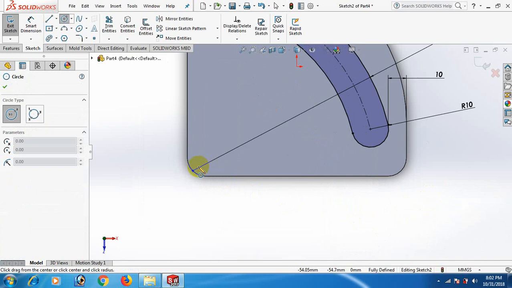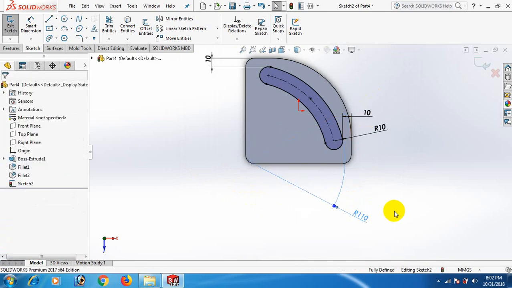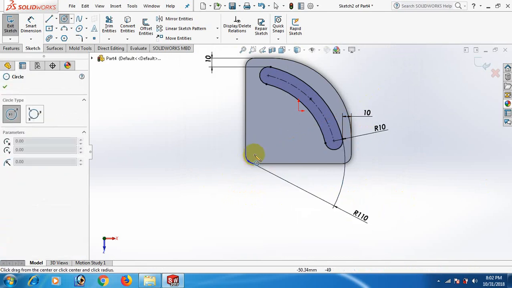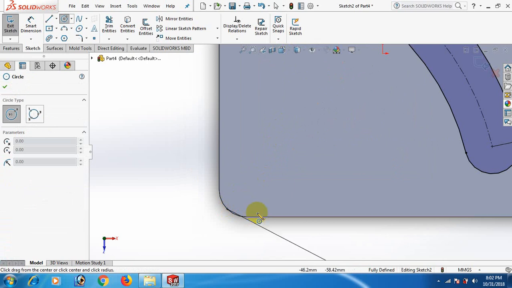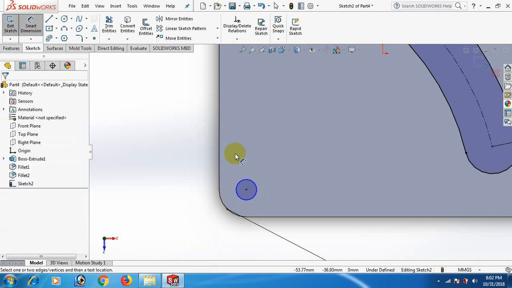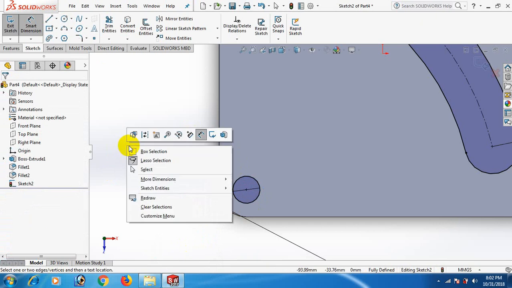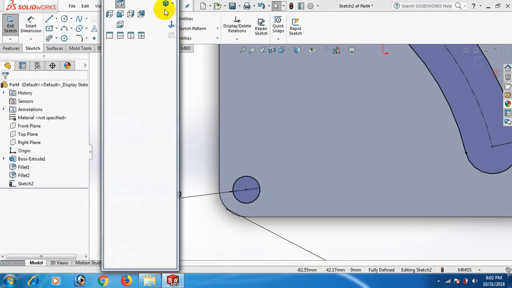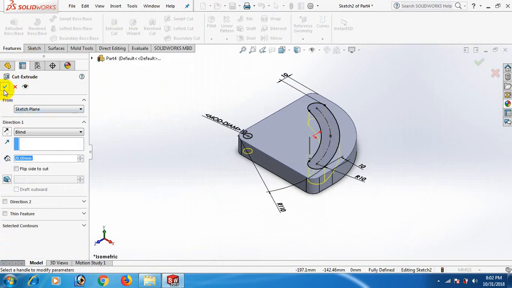Now draw the circle here. Okay, select. Now draw the circle. Now draw the circle here and give the dimension 10. Okay. Now select. Now go to feature and extrude cut. Okay.